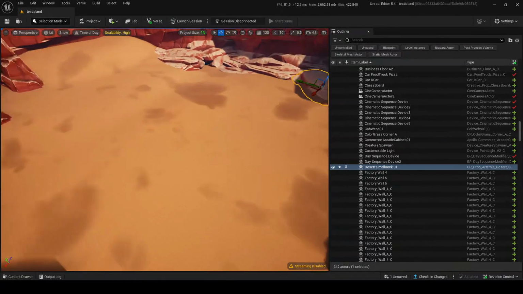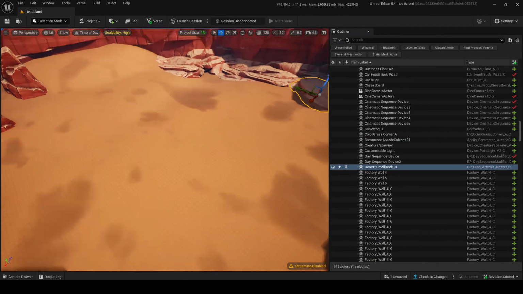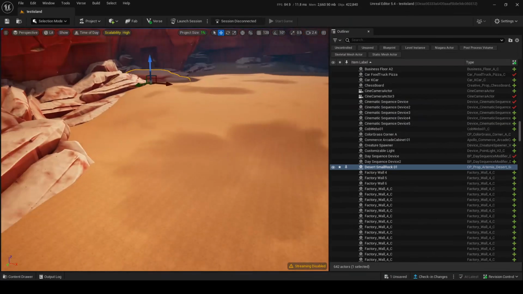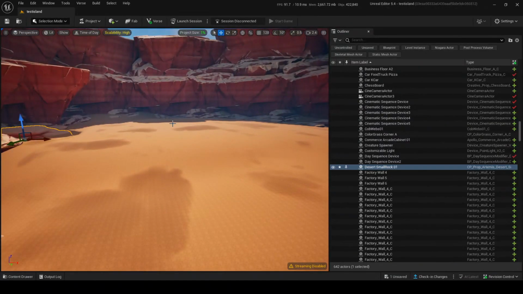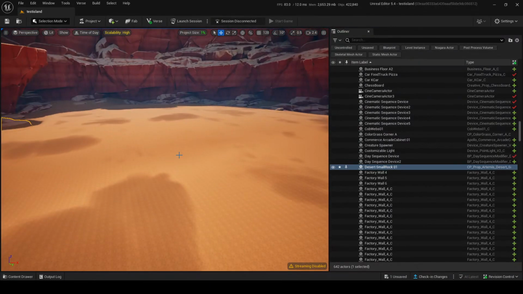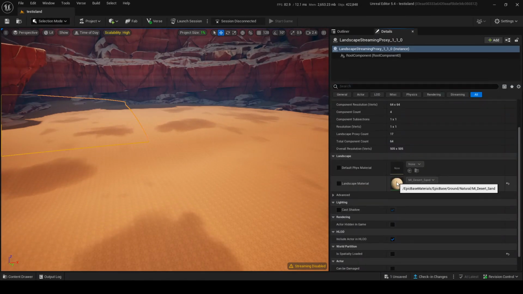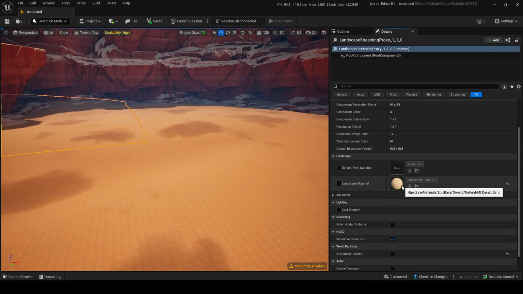Now another thing is that if you look at this floor, you can probably tell that it's a completely different color to what we have here. If you want to get the same color, and if you didn't know, this is actually the default: if you go into the landscape, there's a default sand texture that you can just use.